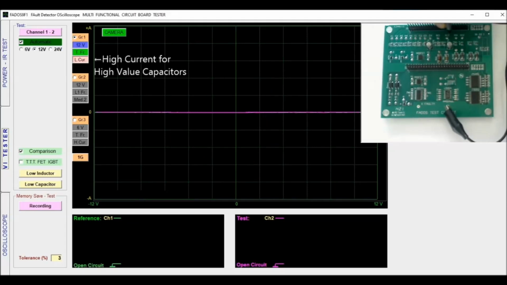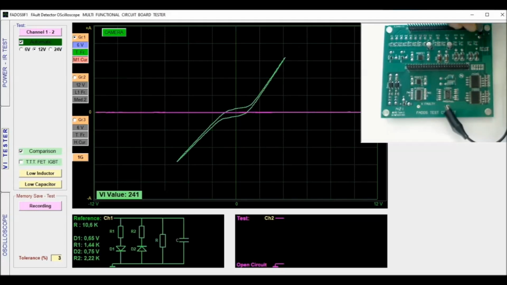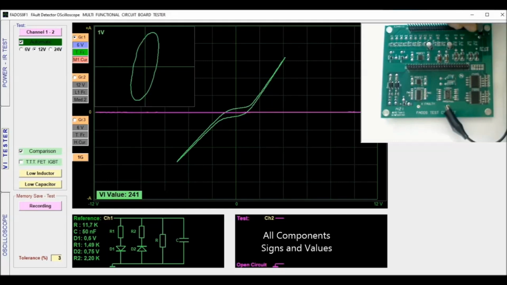Now it takes high current for high-value capacitors. D and R are serial sine values. And all the components' sine values.